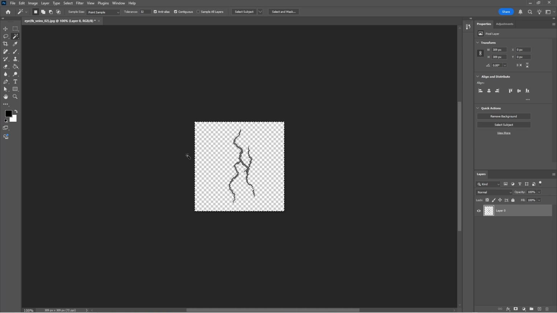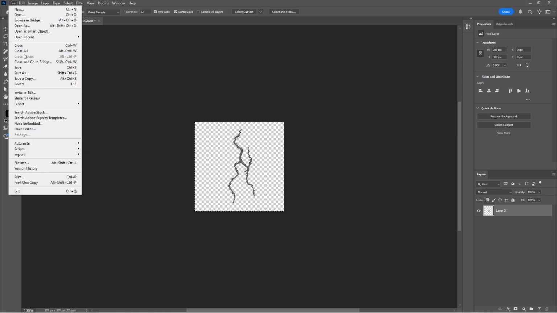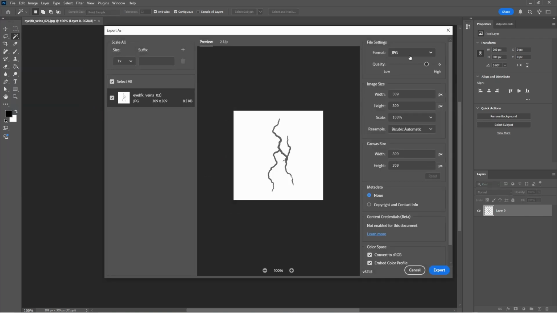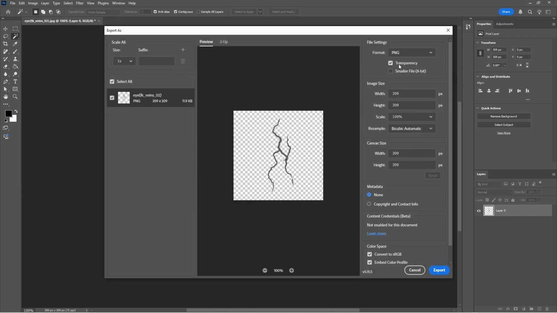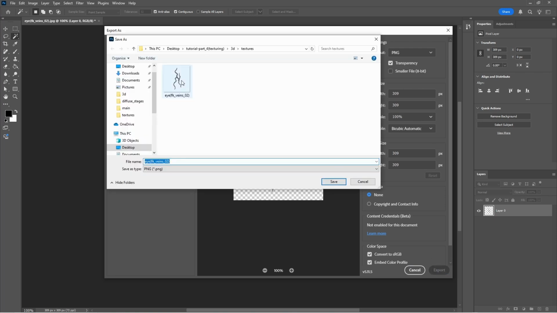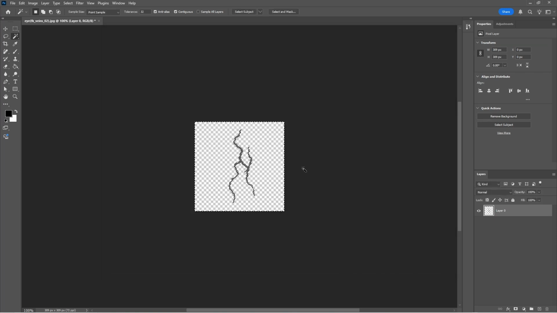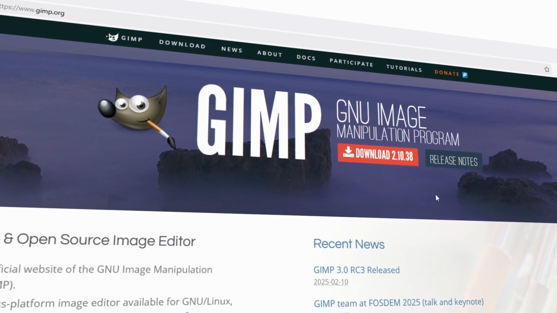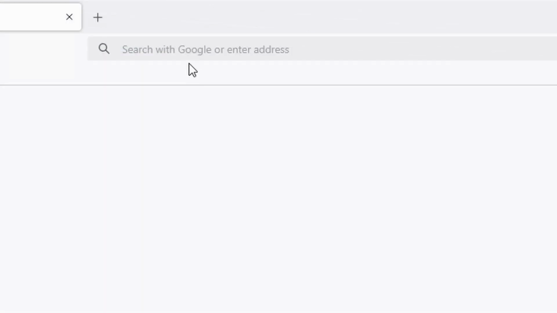Now all we need to do is export the image. So go to File, Export, Export as. Change the format to PNG so that the image is saved without a background and then press Export. Save it in your folder. Now to do the same with GIMP. GIMP is a free alternative to Photoshop and it's pretty decent.